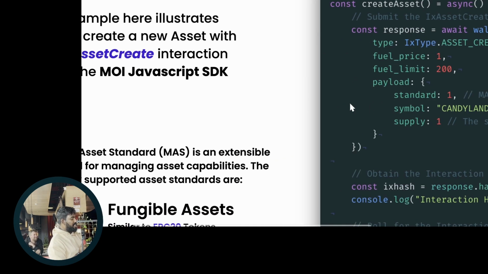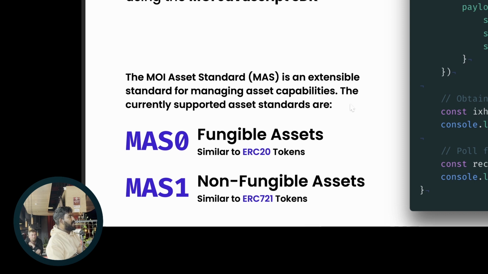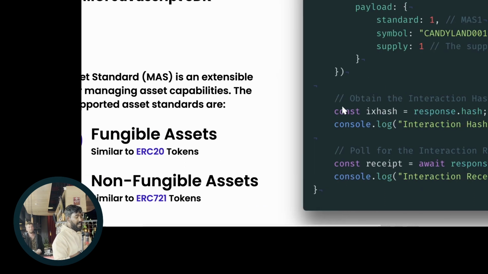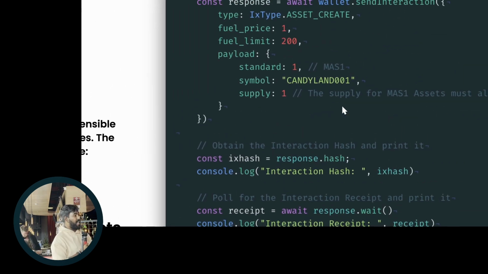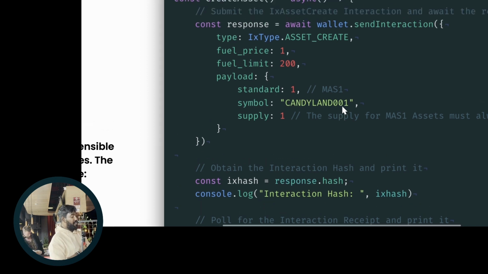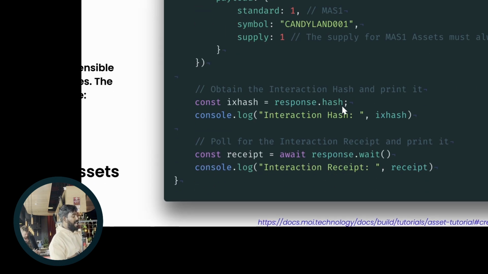And as of now, we just have 2 standards we built for the testnet, but this is a very extensible format. So we could have MAS 3, 4, whatever, a whole bunch of these to support SDTs and all different kinds of assets. But as of now, we have support for ERC20 tokens called MAS 0, and ERC721 for NFTs on MAS 1. So if you want to create a MAS 1, which is in this case an NFT, Candyland 001, supply can only be 1. And all it takes is to fire this interaction and you will have an asset created.